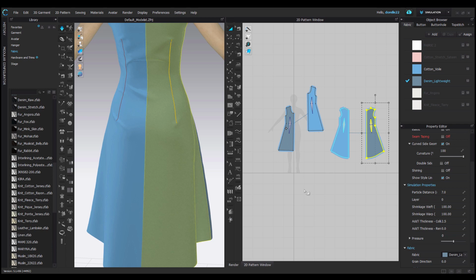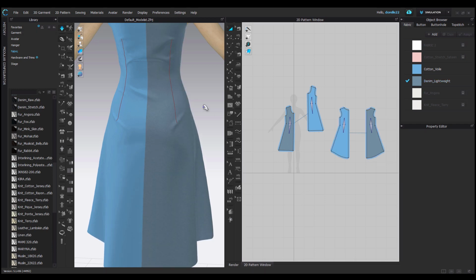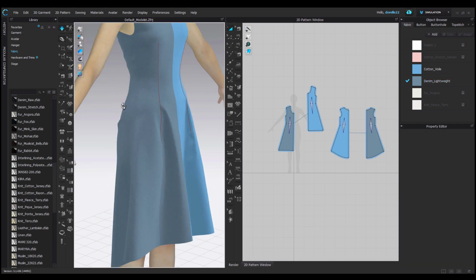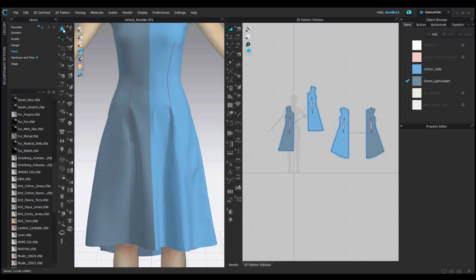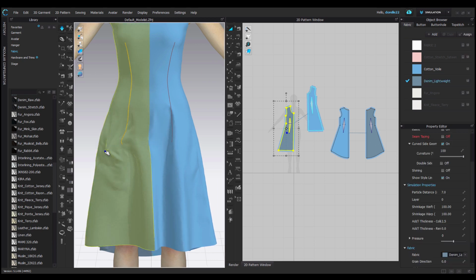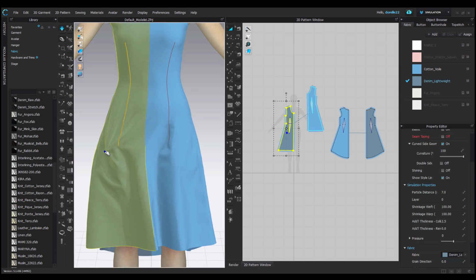I left it like that on purpose because I'm going to show you how to get rid of some of the dart points. In Clo3D, the dart points don't come out as they do in real life, so you have to manipulate it a little bit.